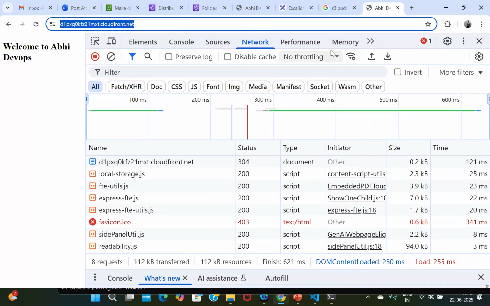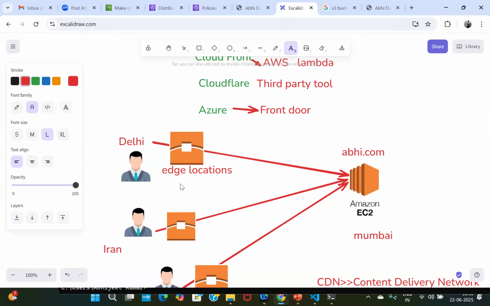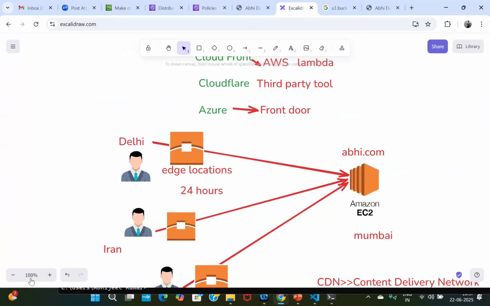Why? Because you have given time to live. So you have given time to live for 24 hours. So for 24 hours, your content will still be available in these particular locations. The user will not go to the main server. He is getting the response directly from here. Why does he need to go to the main server? For 24 hours, your content will be that same old content. This is a big, big problem, friends.